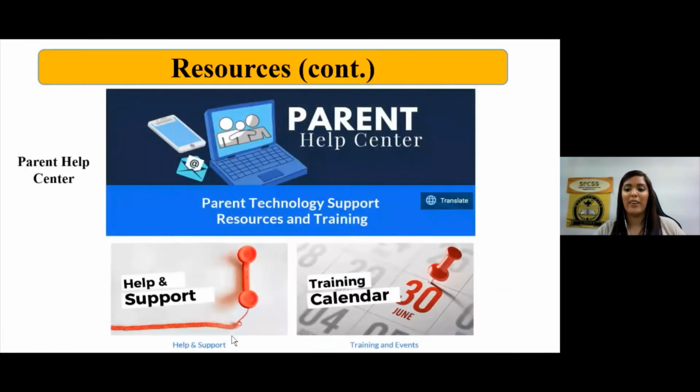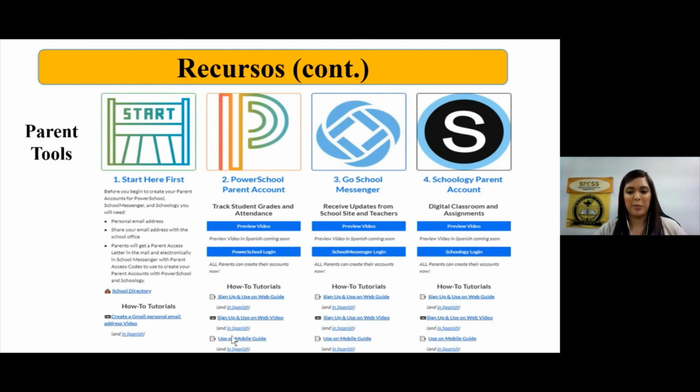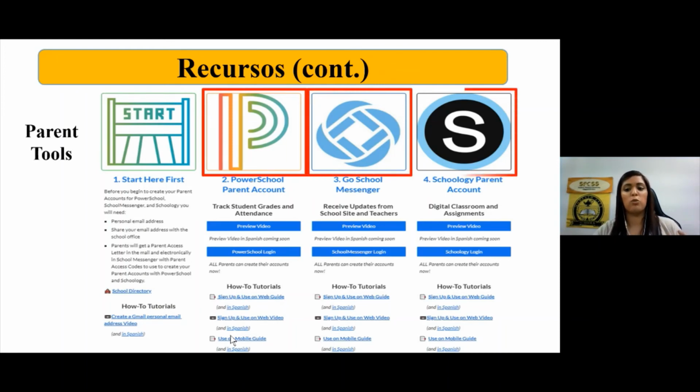Once you've clicked on the Parent and Student Help Centers, it will bring you to this web page. You can then click on the training calendar, and it will take you to our upcoming classes. Also on the Parent and Student Help Centers, if you scroll down just a little, you will find the following parent tools. This is where parents can find guides and videos on our three main applications, PowerSchool, School Messenger, and Schoology. Just like our virtual meeting today, these will walk you through how to create an account and use the features available.